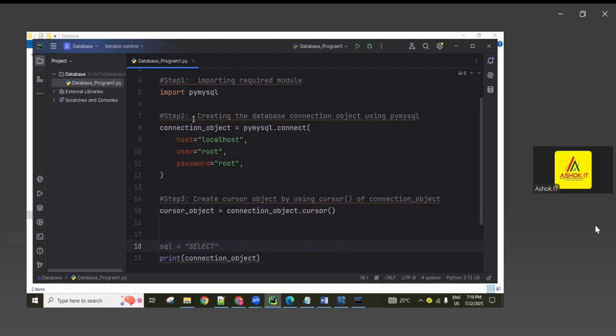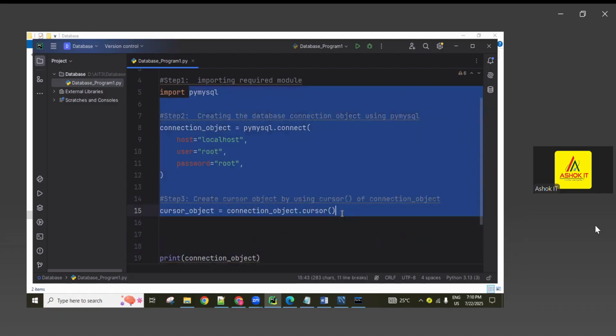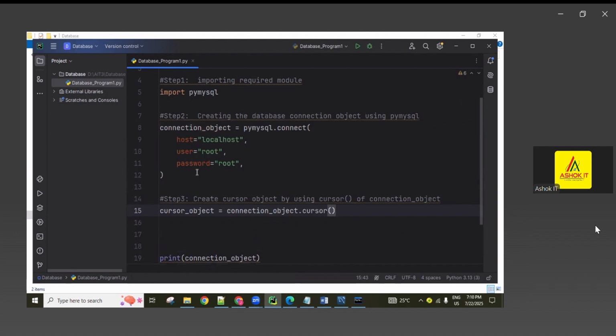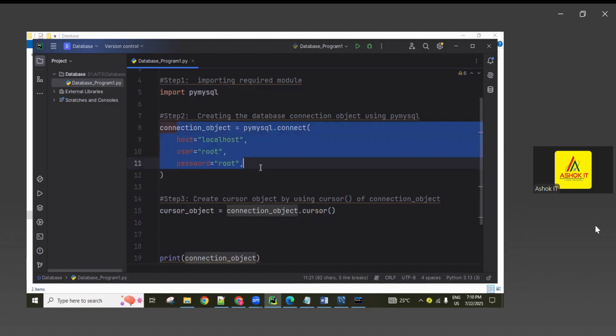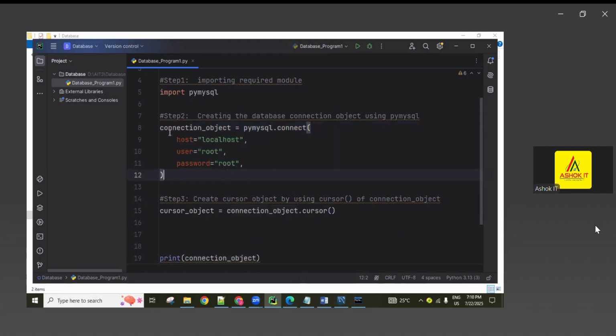For every program, these statements are common, guys. Only here there is one more attribute we can use. If we want to interact with a database directly, that database name also we can use here, DB or database equal to so-and-so DB. Importing the module is the same. Next, creating the connection object by giving some database details. After that, create the cursor object using the cursor method of the connection object. Using this we can interact, guys.